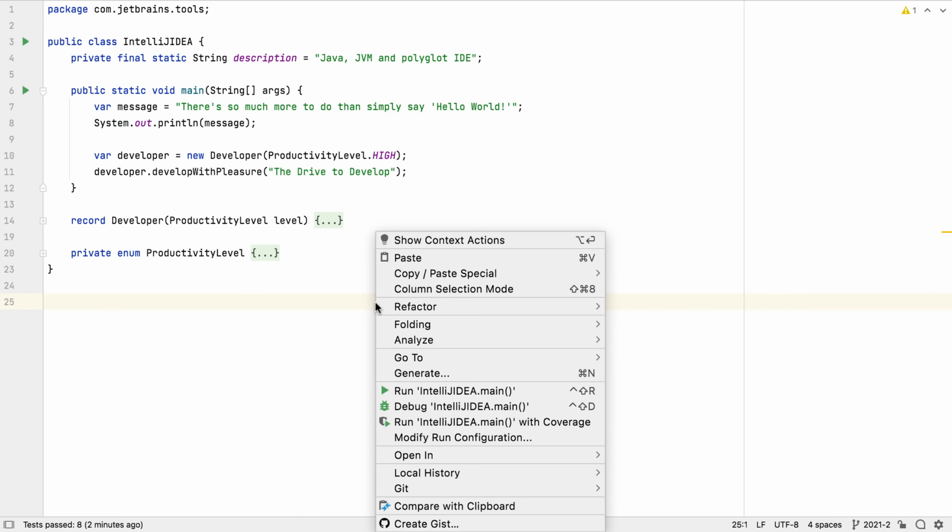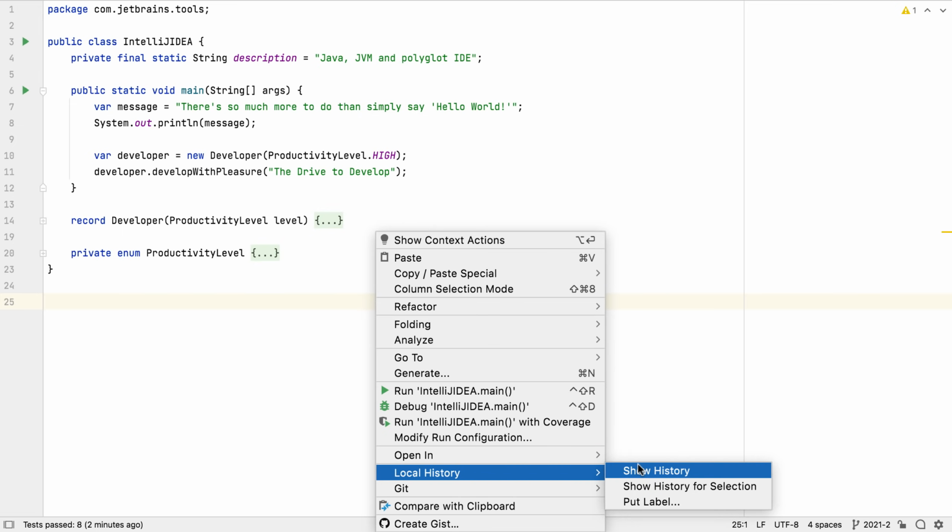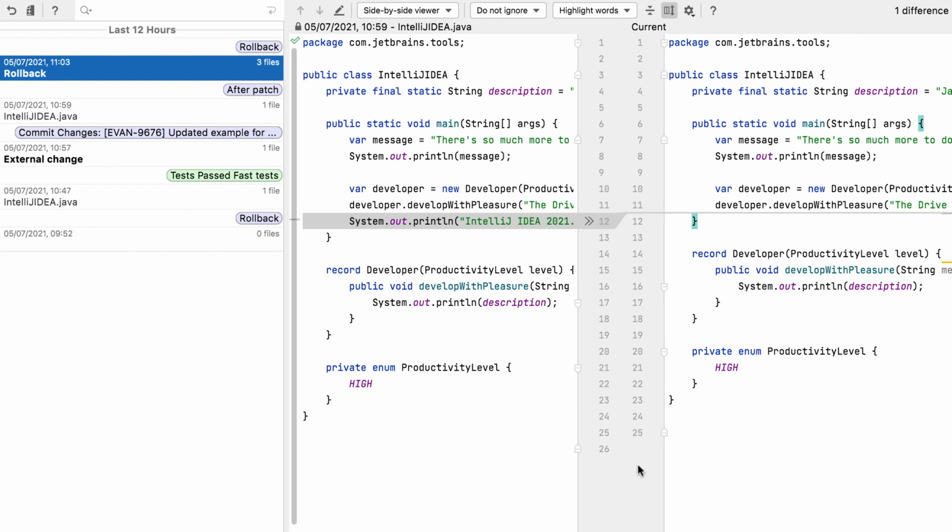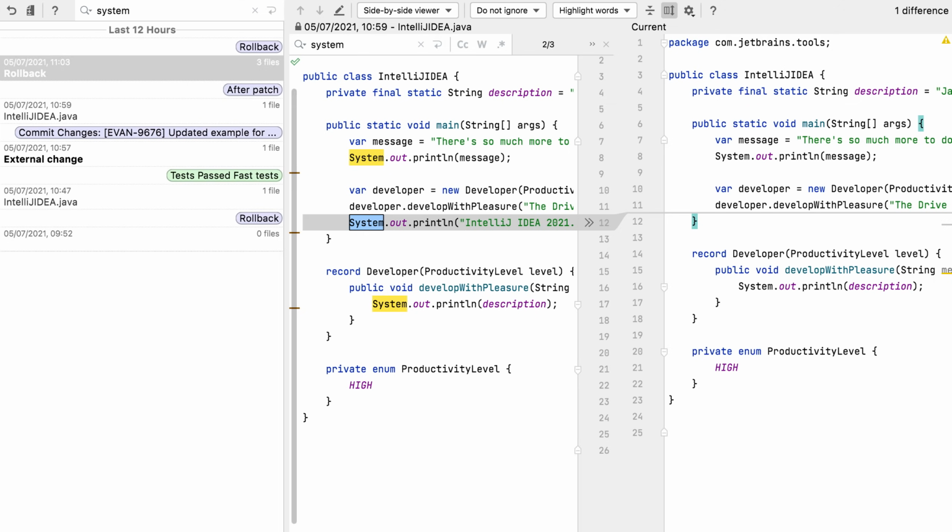One last change to look at in version control systems. This is in Local History. Now there's a search field in the Local History dialog so that you can easily find what you want to find inside your local history changes.